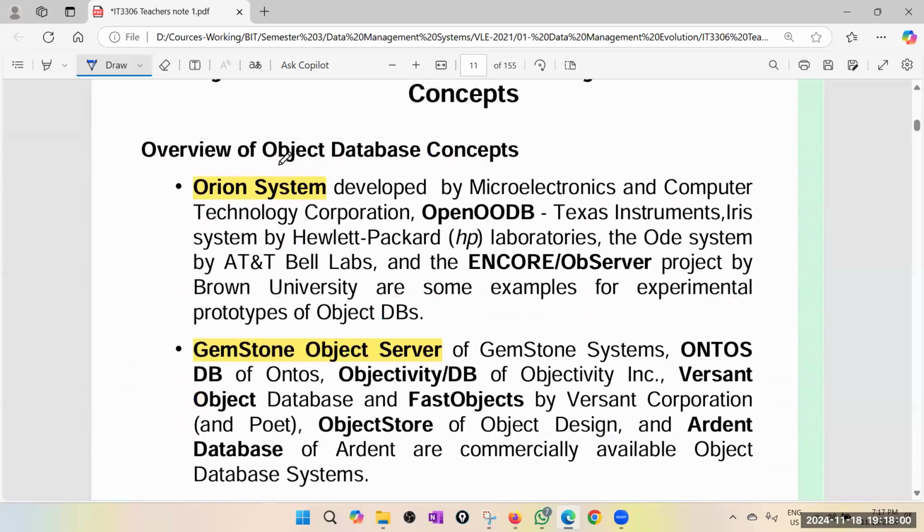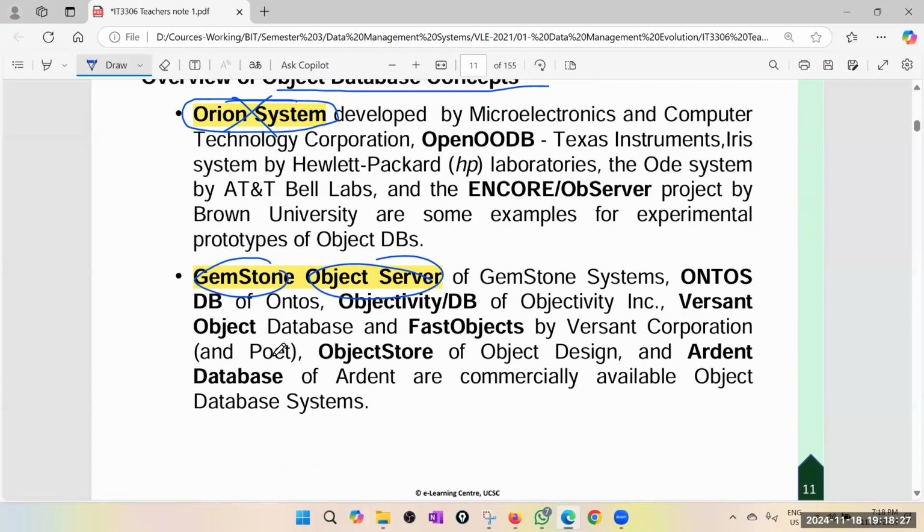Right. So these are some of the object databases. You can see these are not very popular. Some of these databases are actually no longer there because those are very high risk areas, research areas. That is why a lot of people don't want to spend their time or invest money on object databases, because still it is research oriented. Orion system, Gemstone, object server. So those are some object database systems.